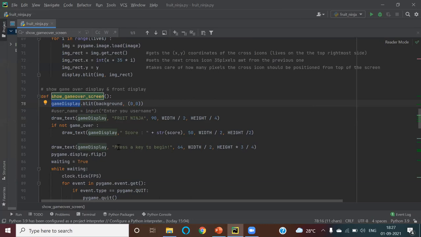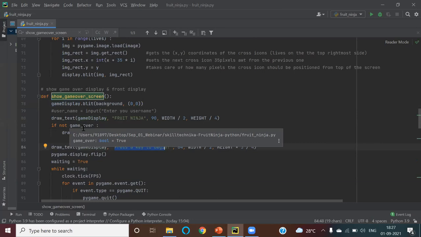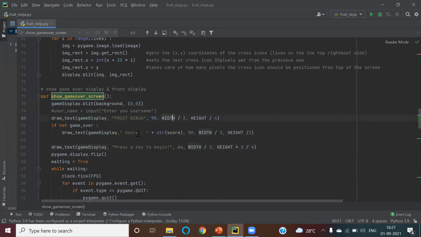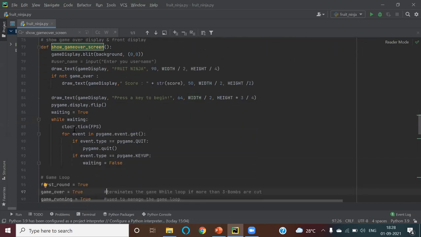Look at this. You would have seen this icon, right? Press key to begin. If the game is getting over, then it is stopped here by highlighting your score. This is the actual function which helps in making the code run. It adds the score and also ticks down the number of lives that you have. Clock dot tick. What is clock? Clock is again an inbuilt attribute of Pygame.